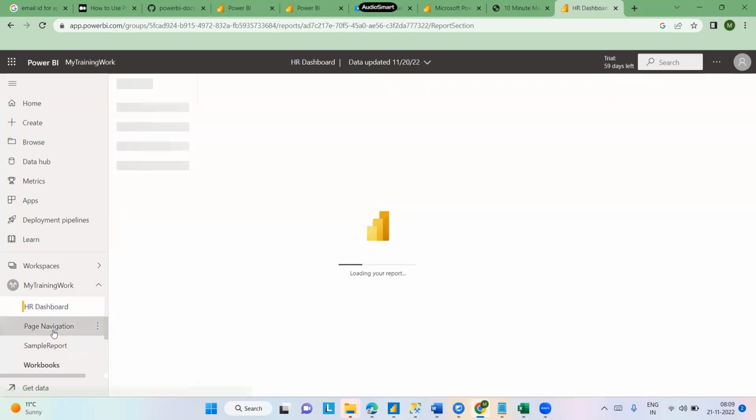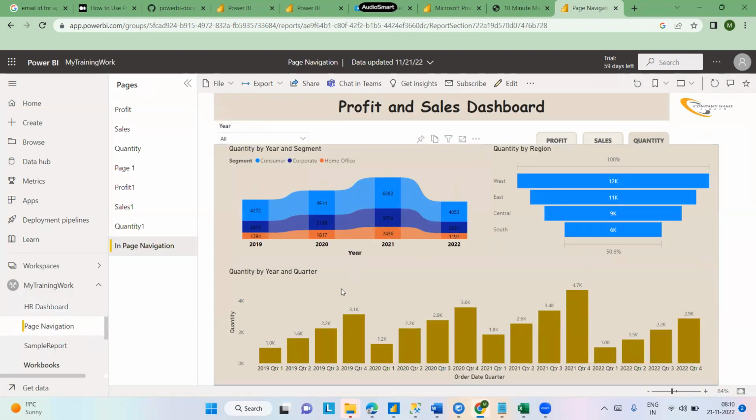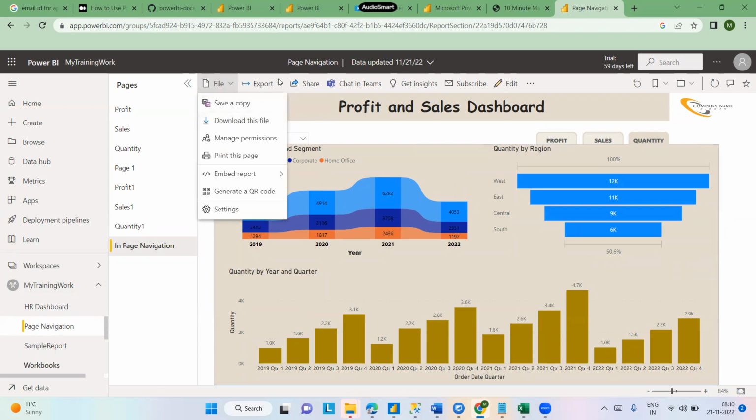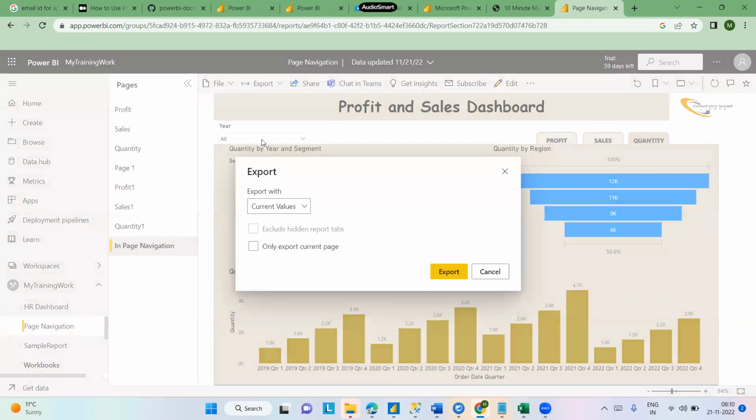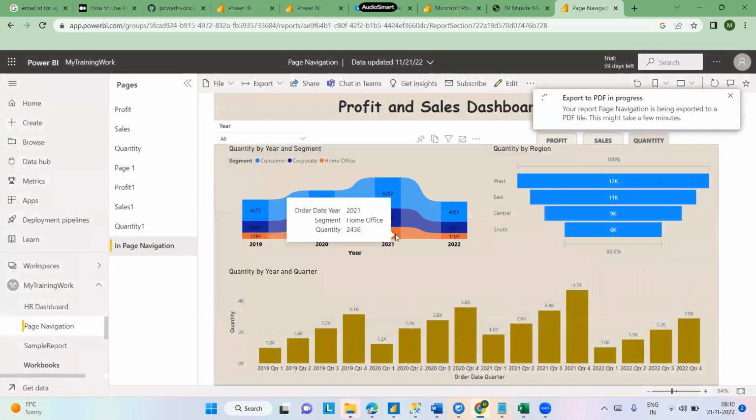Okay, so till now we understood that this is the report. Let's come back to our report. This is the report which we have created. If I wanted to download, I can download from these export options. Let's say PDF, with the current values, or you can have the default values as well. You can opt for this option to export only the current page. I don't want all the pages, I just want to export only the current page. So it is getting generated in the PDF.